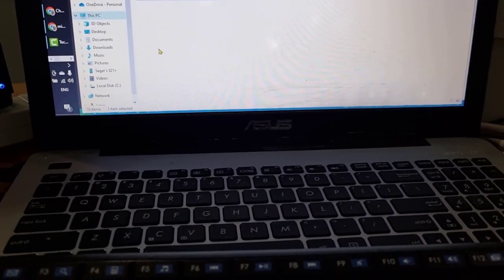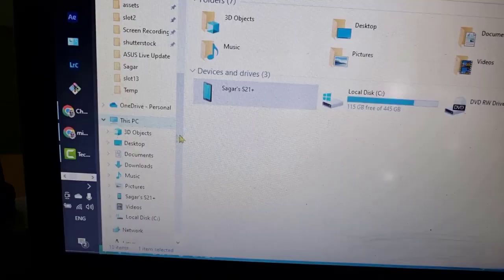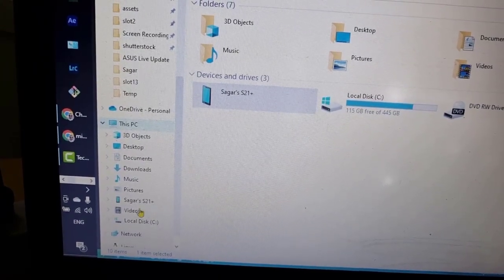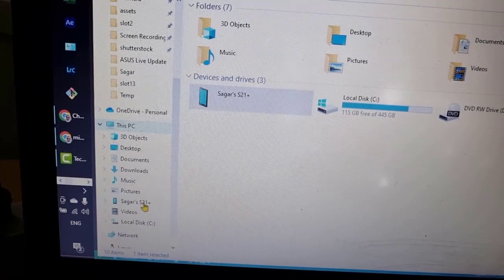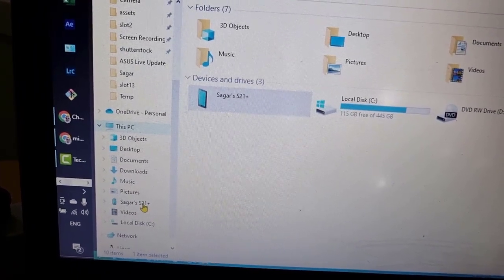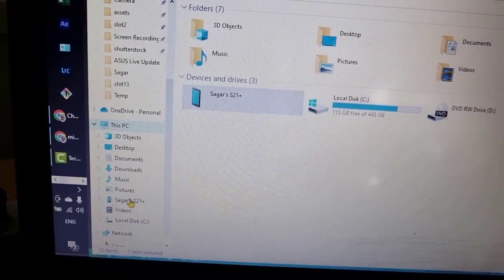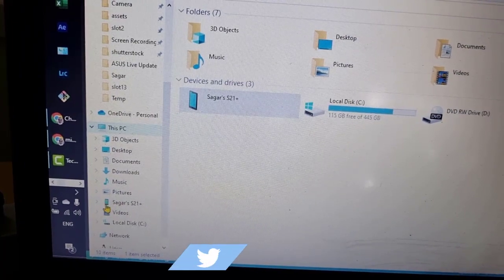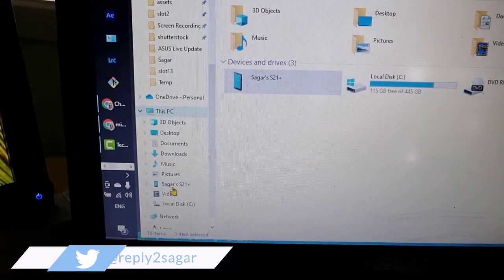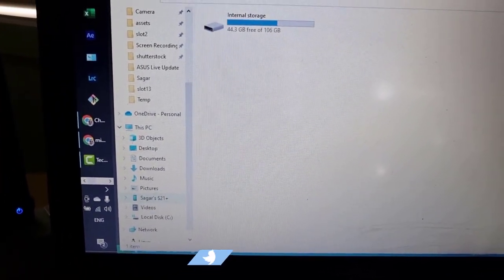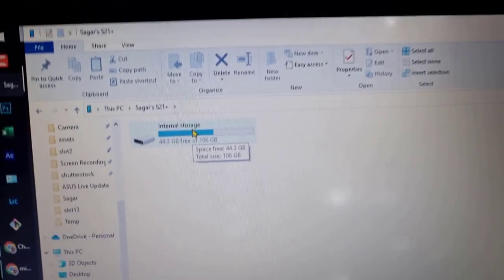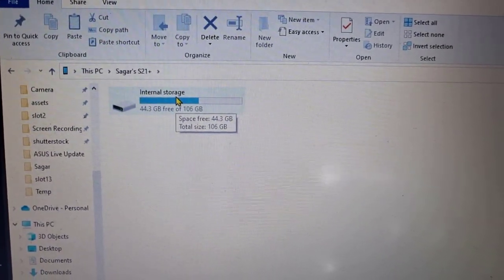So once the phone is connected to the laptop, under this PC you will see the phone name. Whatever the name of the phone is, that name will appear over here, and this phone icon is also visible. So what you have to do is just click on that, and then it will show you the storage of your phone.